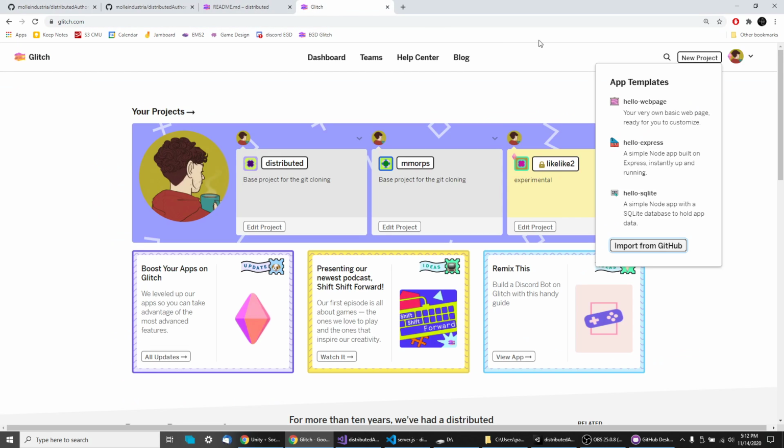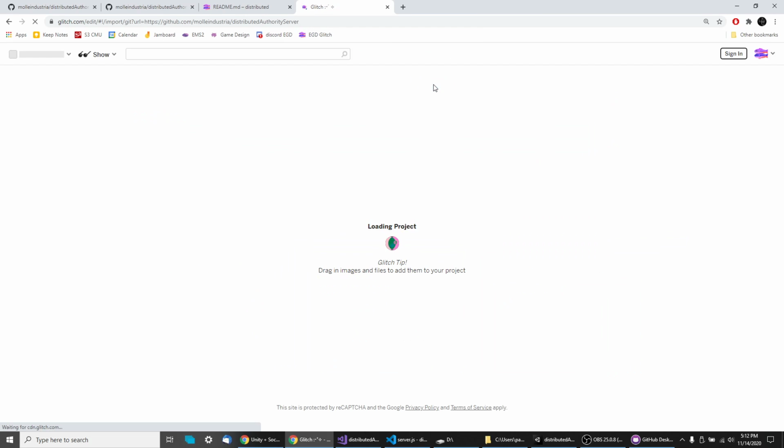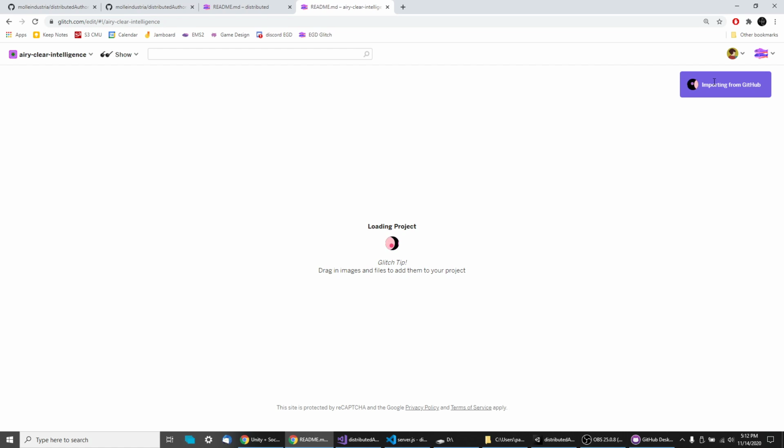You want the server obviously on Glitch. So you copy and paste that. You say OK. It will take a while to install the dependencies and download the project. So we're going to wait for it. Importing from GitHub.